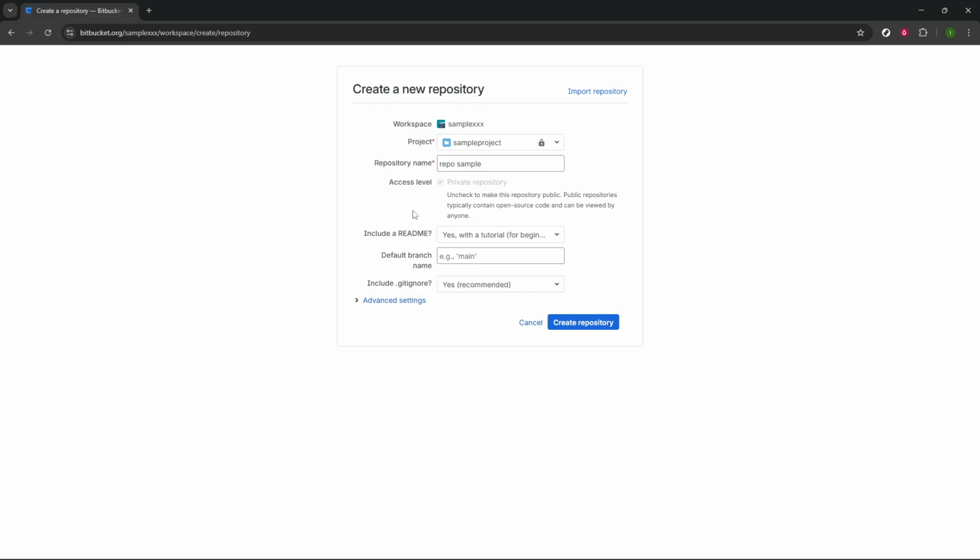Choose the default branch name. Many teams use main, while some legacy workflows still use master. Match whatever your team and CI pipelines expect. Aligning this now can save you from having to reconfigure branch protections or automation later.